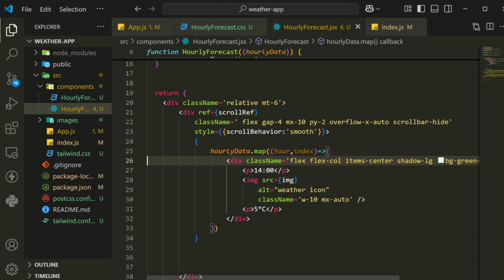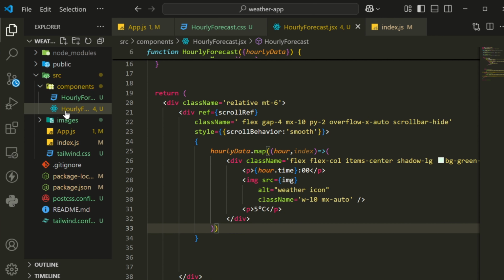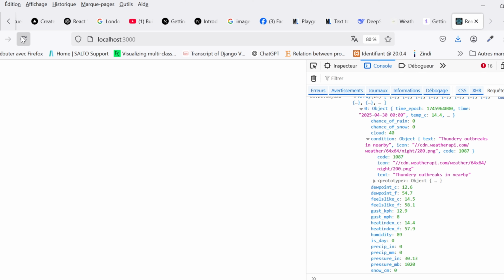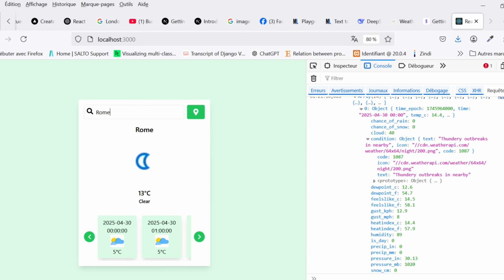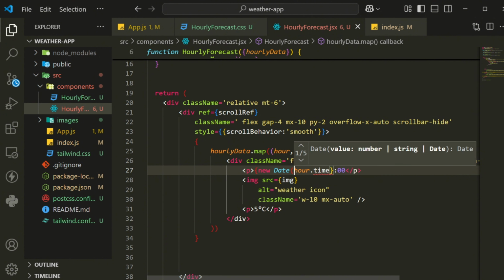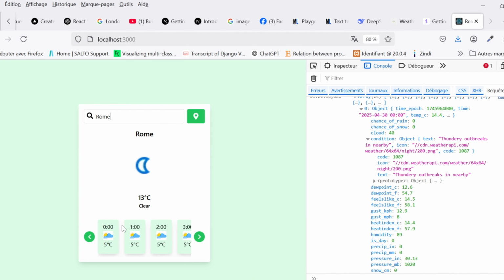Now we need to put the real data. Let's start with the hour. As I said, the time is in hour.time, but it contains the full timestamp, not just the hour. To extract the hour, we'll use JavaScript's Date class and call the getHours method. And as you can see, that fixes it.